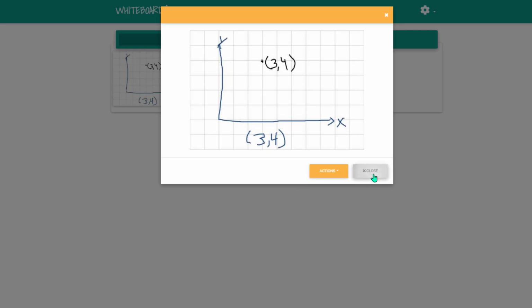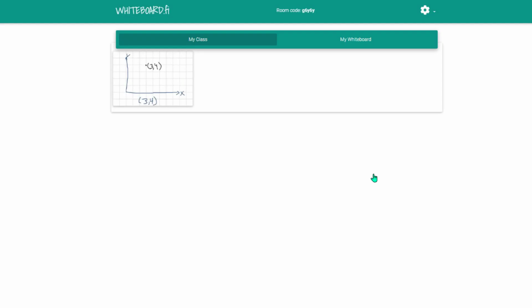It's a wonderful tool. I'm going to click close here, and I think that's going to conclude this tutorial on Whiteboard.fi. Remember, 3 simple steps. Go to Whiteboard.fi, click new class, type in your name, click create new class, and then have your students either use the link or the code in order to join up, and then you are off and running with your own individual whiteboards. I encourage you to check it out.